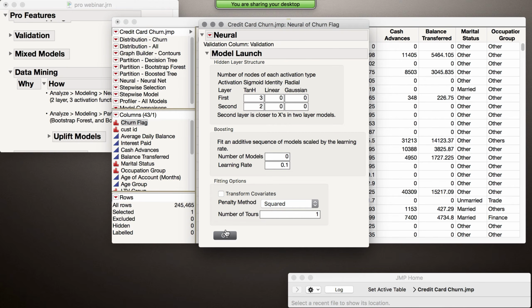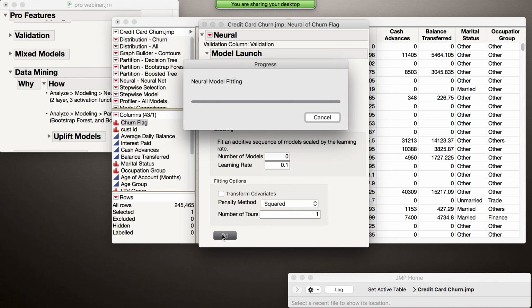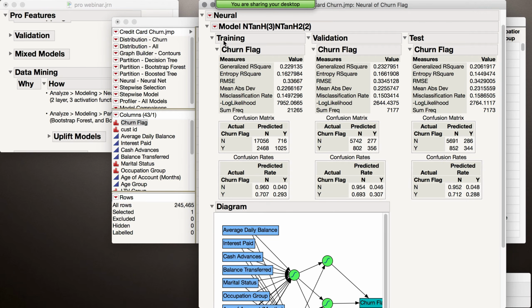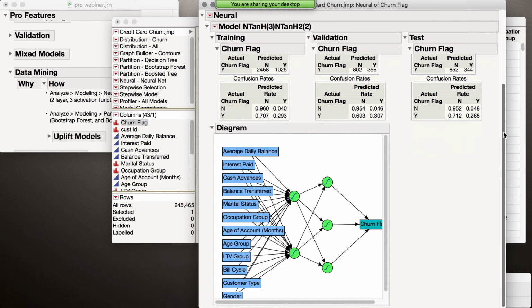I'll just click go. Now, what JMP's going to do is, it's doing a little model fit here. I'll scroll down and show you what the model looked like. Here's a diagram of it. And so we always like to show these to people. They look so advanced, right? You can even drag things around.